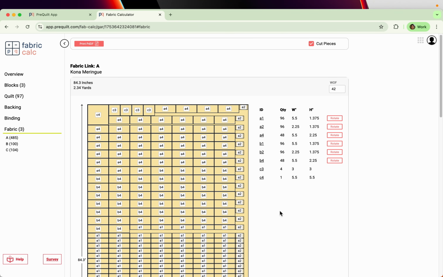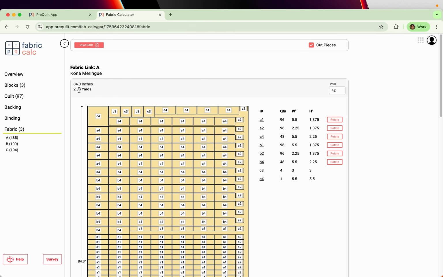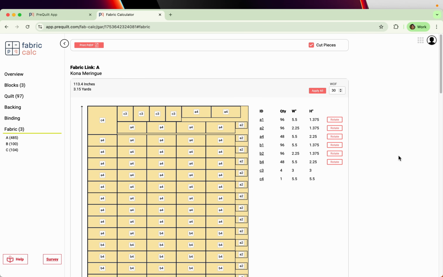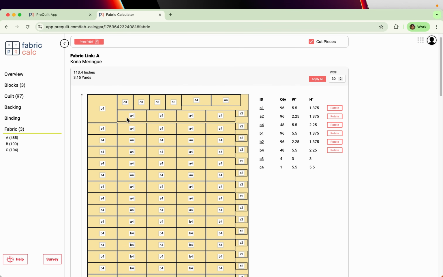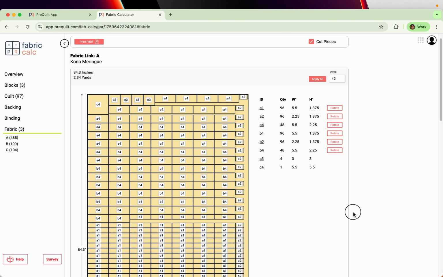Again, it tells you the yardage based on the width of fabric. The width of fabric is something you can change to whatever you want, and that will automatically update the visualization and the yardage over here. So I'm just going to leave it back at 42.